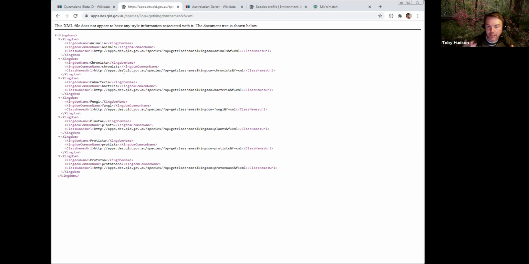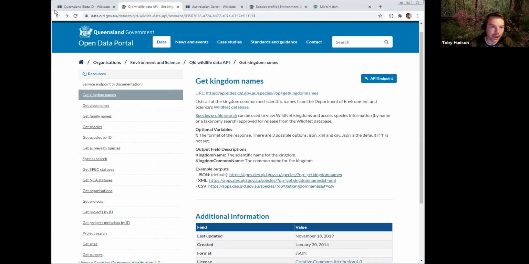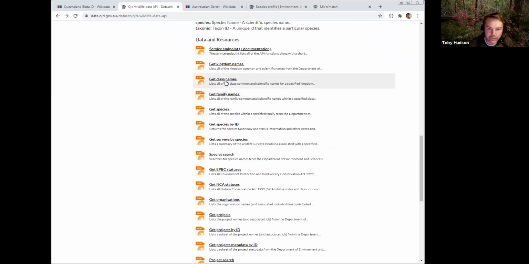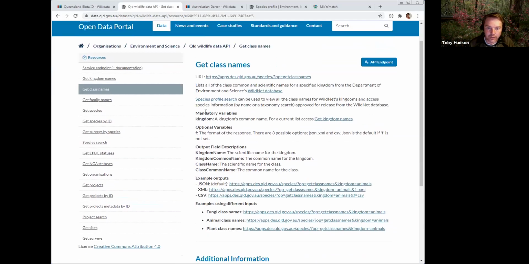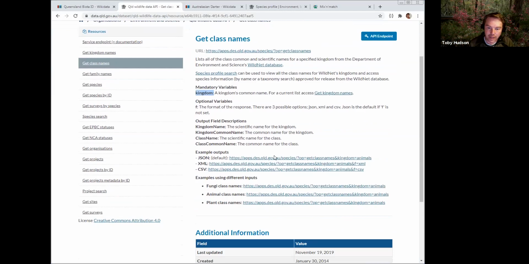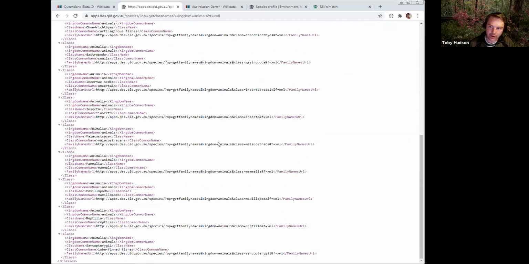We could potentially programmatically get all the kingdom names and then feed that into a secondary API. So for example, the class names are then the next category down. Notice that for class names, it requires a mandatory kingdom. So in order to use this API, you have to choose which kingdom you want to get all the class names, and they've given some examples. So here, I guess we can get all the classes of animals. There they all are, but we needed to feed in animals.